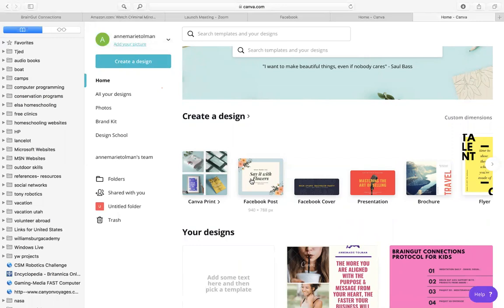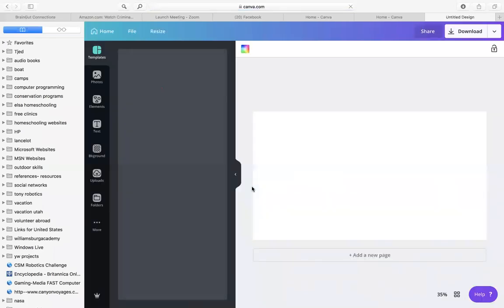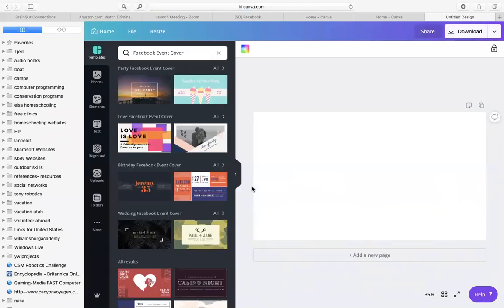So I'm going to do a Facebook post this time. You can also do a Facebook cover, just so you know. There's all kinds of different things you can do. A Facebook cover might be interesting. You can also do a Facebook event. Let's go and see Facebook event cover. So let's do that one, because that's probably what we want. Okay, here you go. Beautiful.